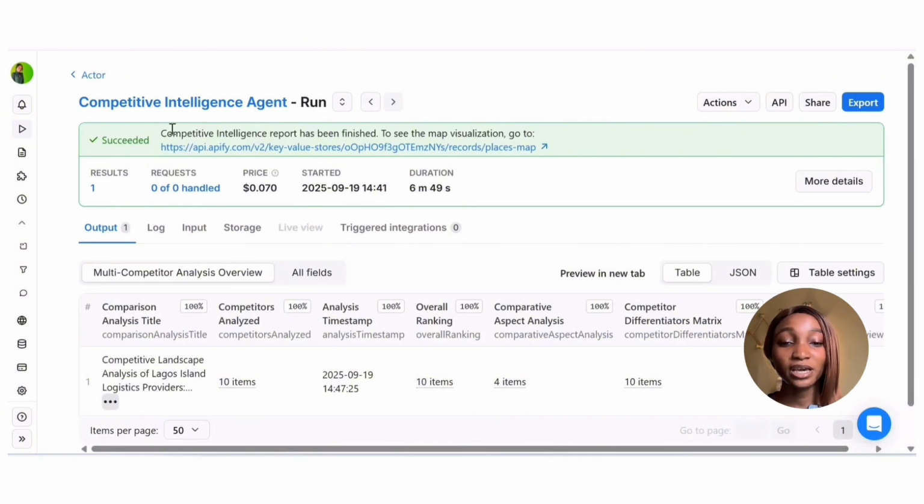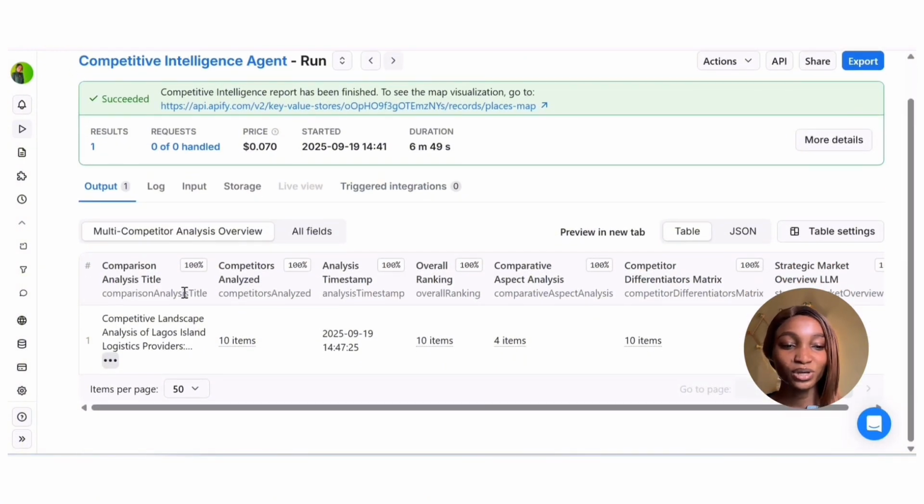So as you can see here, the competitive intelligence report has been finished. To see the map visualization, you can click on this link. We're going to come to that, but first let's see the logistics companies that this agent analyzed.